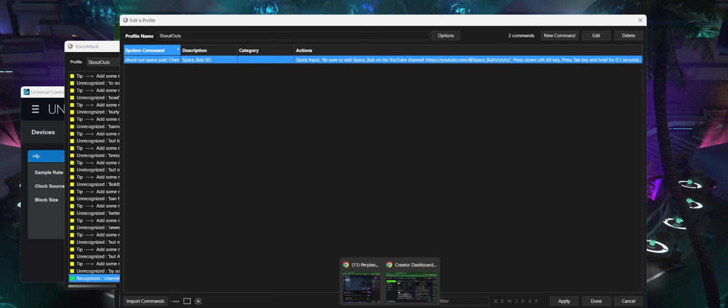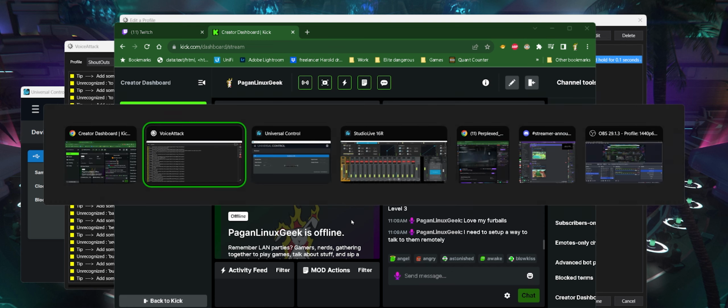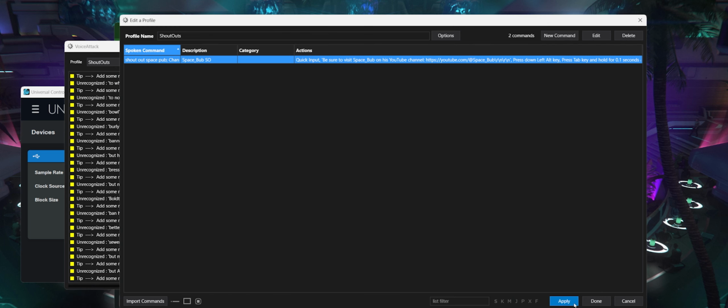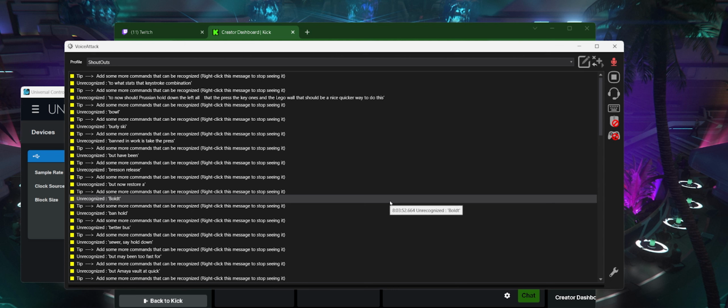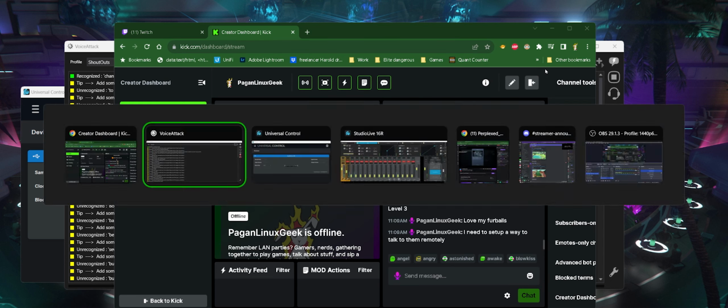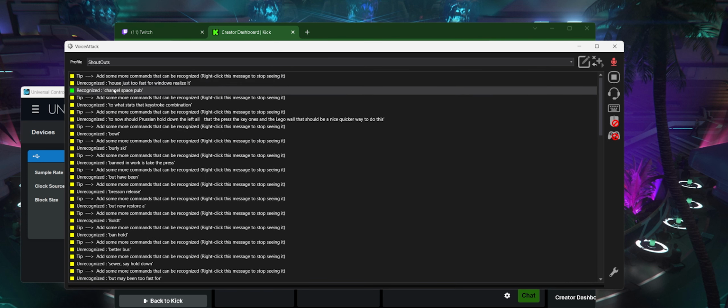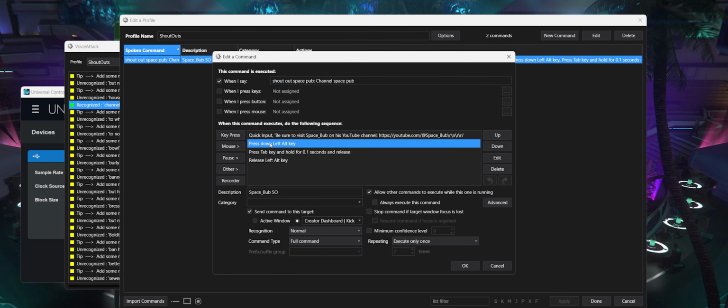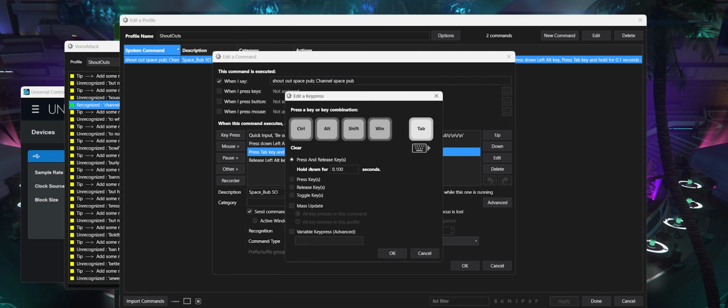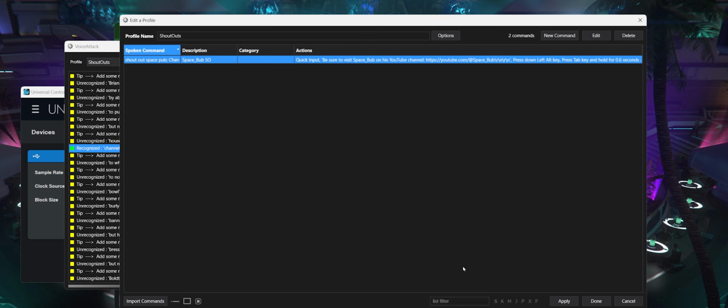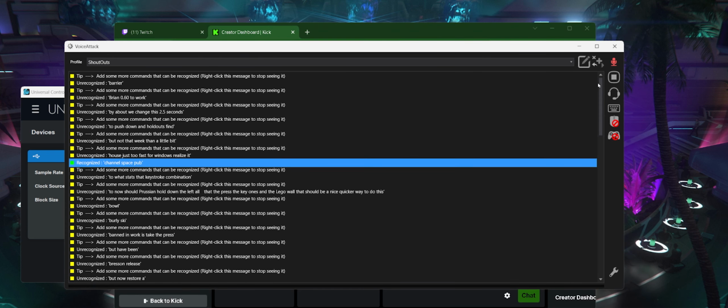So let's test that keystroke combination. That should work. Shout out SpaceBub. It's just too fast for Windows to realize it. We're going to have to tweak that a little bit. So push down and hold, that's fine. How about we change this to 0.5 seconds? Or even 0.6, that ought to work. There we are. Shout out SpaceBub.